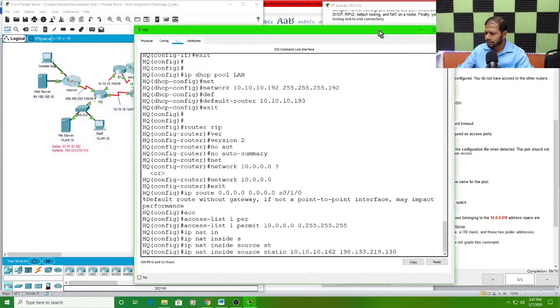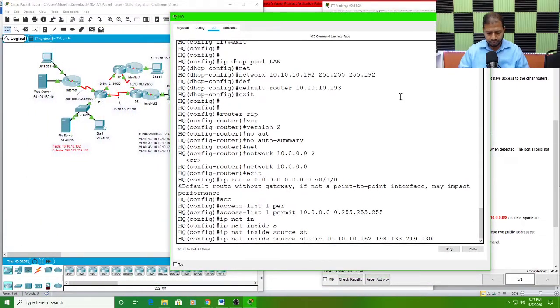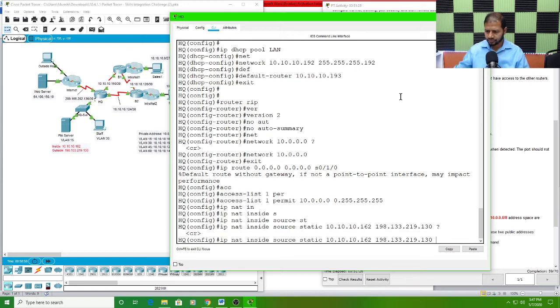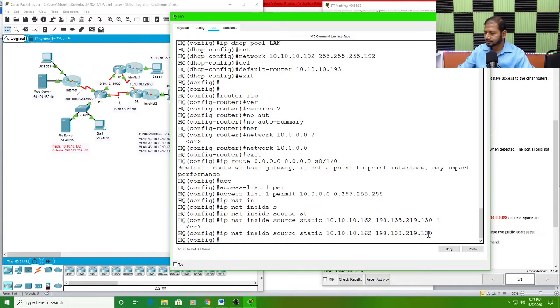Okay, this one did not ask for the net mask. I'm going to press space and do the question mark. Okay, I just have to press enter. That's all I have to do. So IP NAT inside source static, then the private IP, and then the public IP. Once I type that, let's press enter. That's the static NAT done.